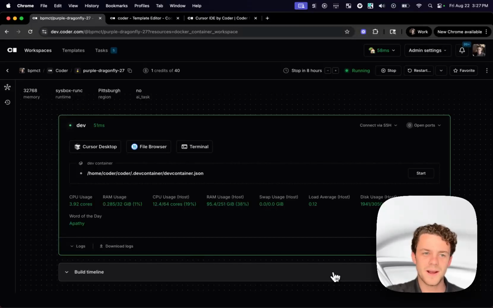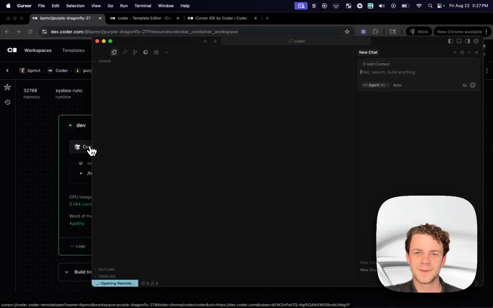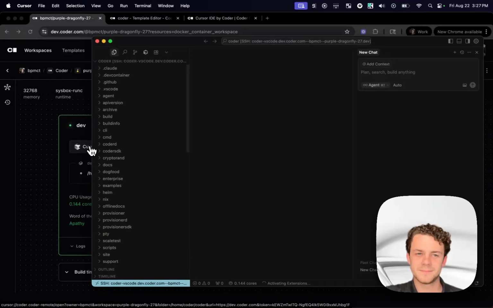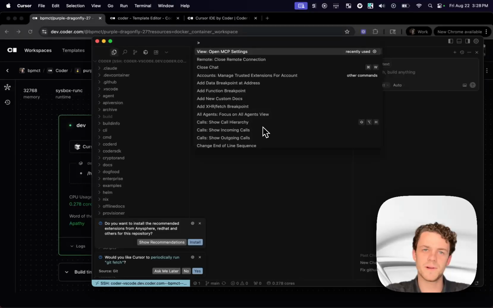Cool. Now that it's ready, I can click the Cursor desktop button to open my local Cursor editor. As you can see, it's establishing a remote connection into the workspace. And now we're here. The really cool thing is that this Cursor not only is connected to my workspace, but it's also pre-configured with MCP.